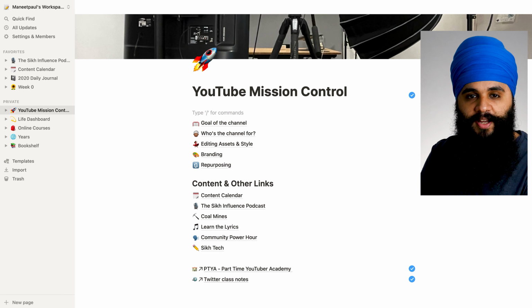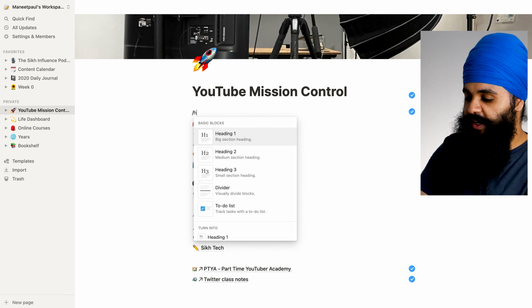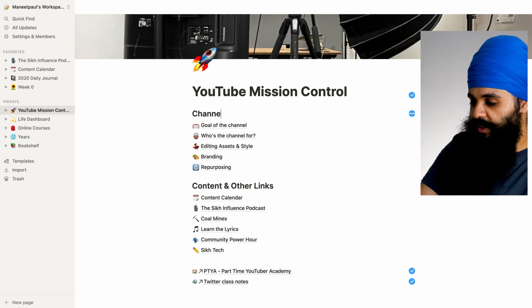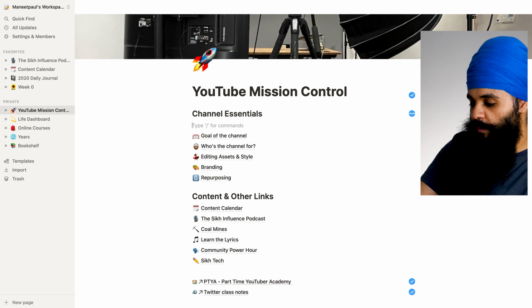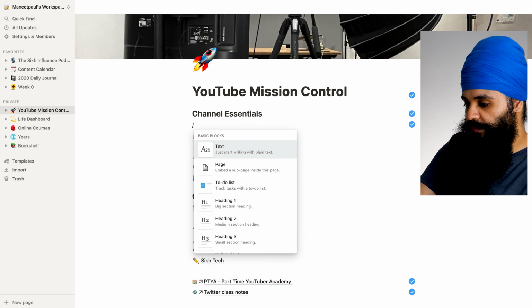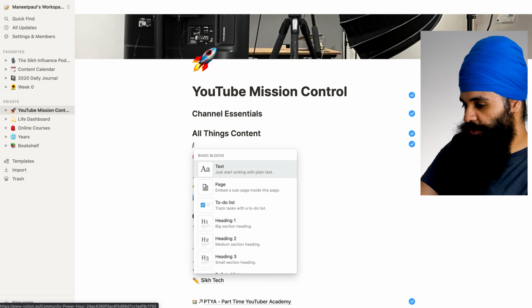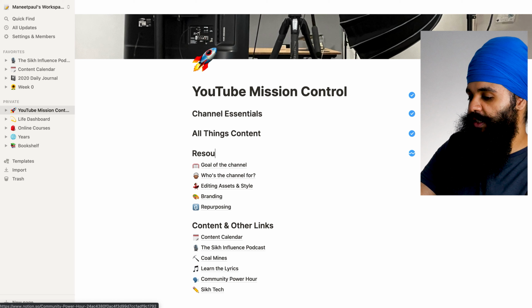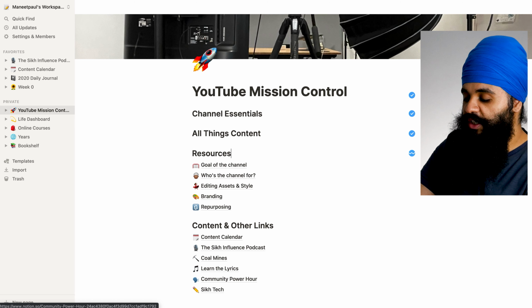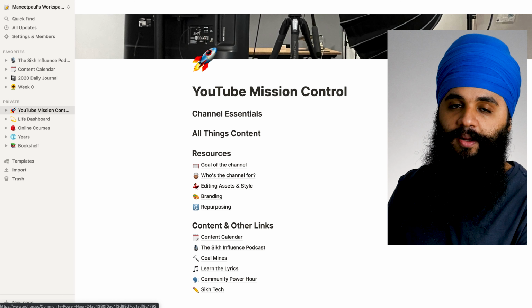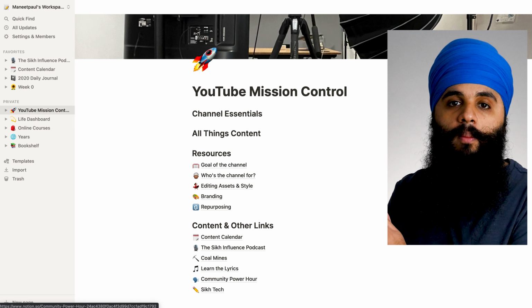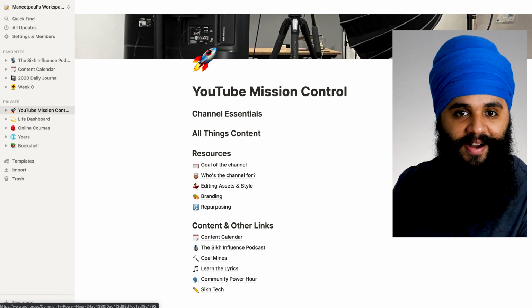The first one I'll be doing is for channel essentials. I'll be making this an H2, calling it channel essentials. Making another one for H2 and calling this one all things content. And the last one for H2 will be resources. And again, because Notion is built into a block system, I can just drag and drop all my sub pages underneath the correct heading.